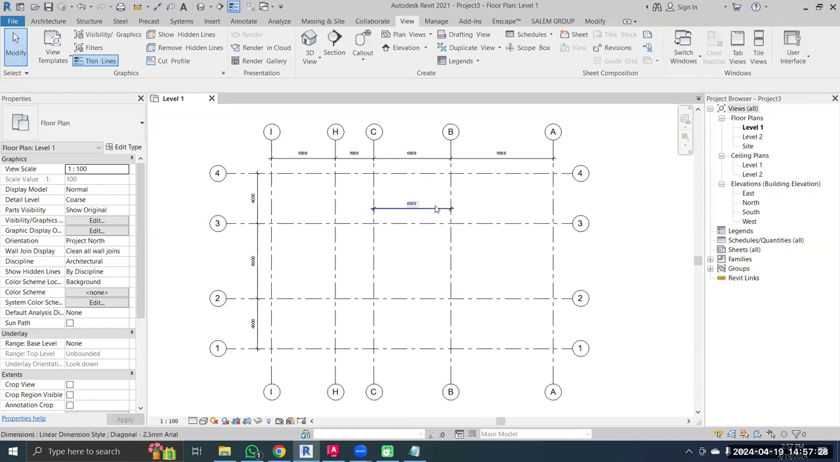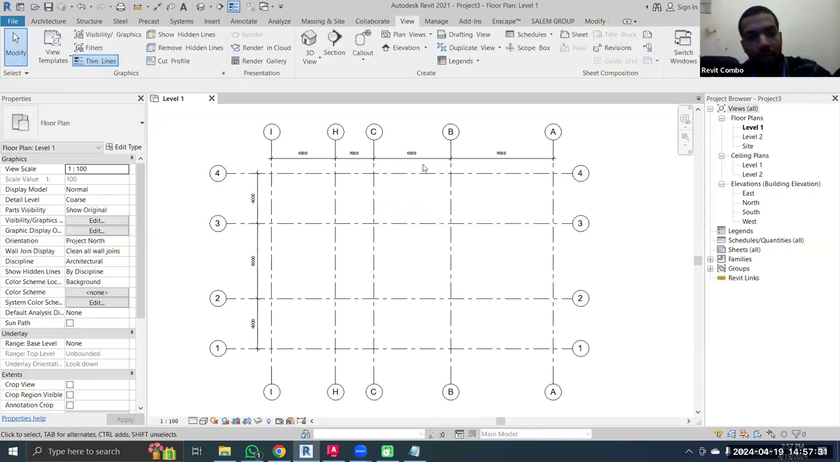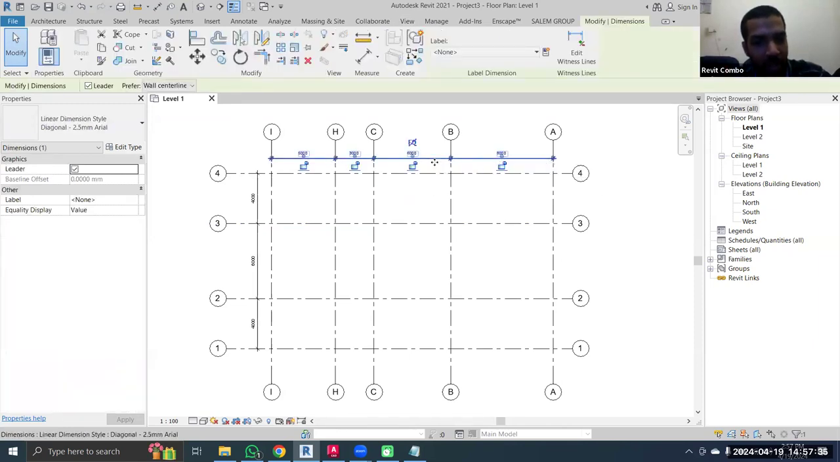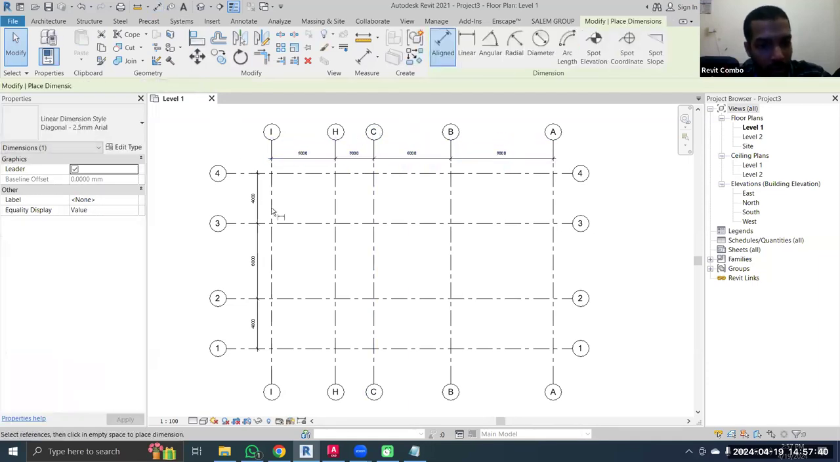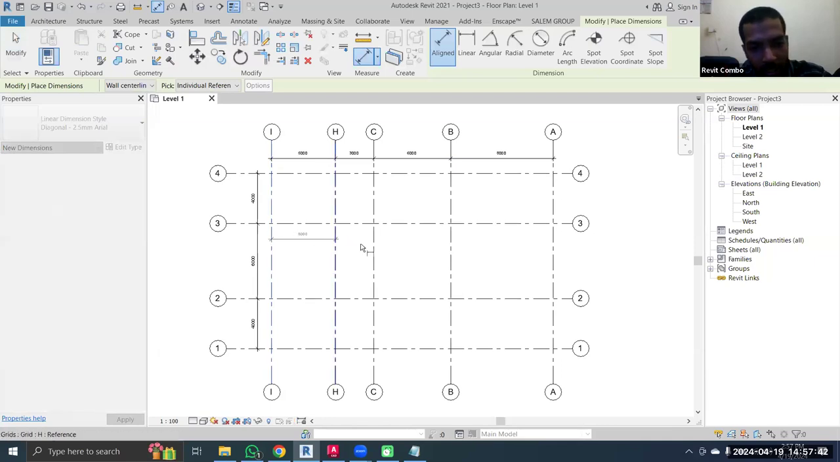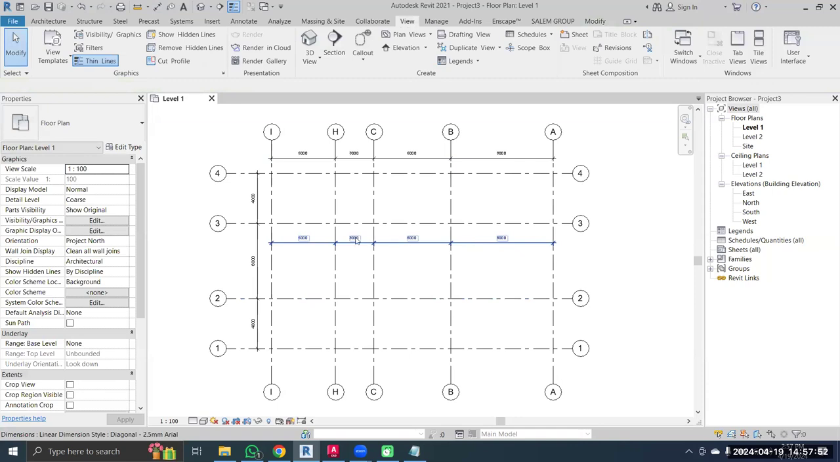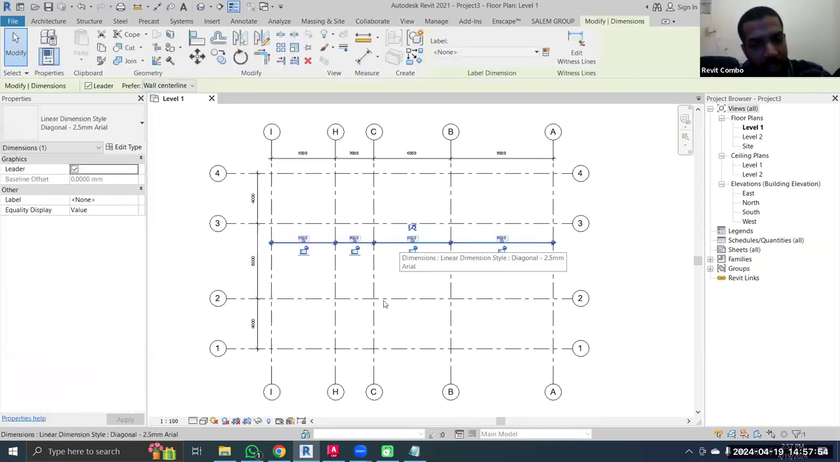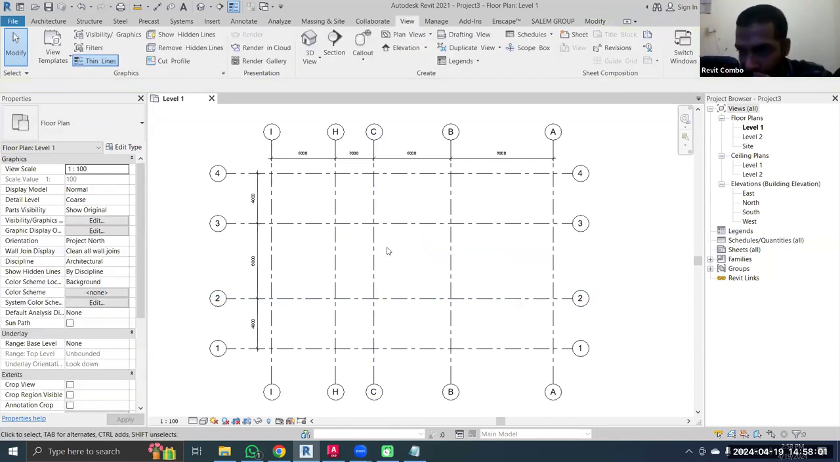If you want a continuous dimension like this, go to the dimensions, click and keep selecting the objects. Finally, click on the screen where you want to place it. Then press the escape key. If you want to delete these dimensions, select them and use the delete key on your keyboard, and they will be deleted.